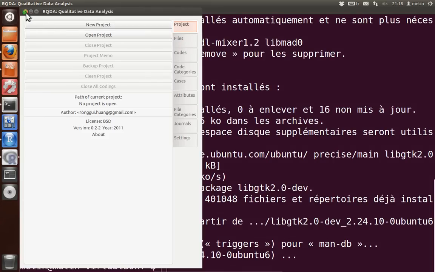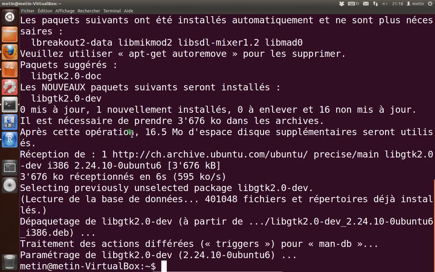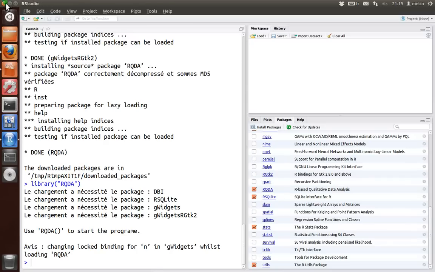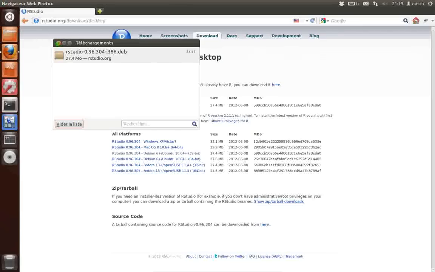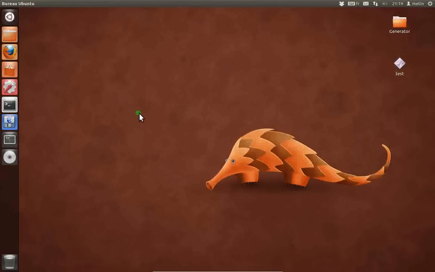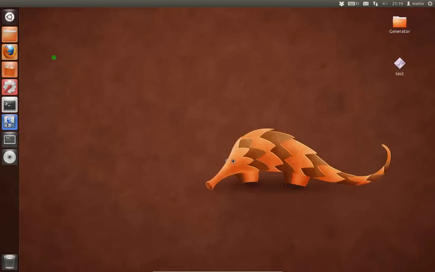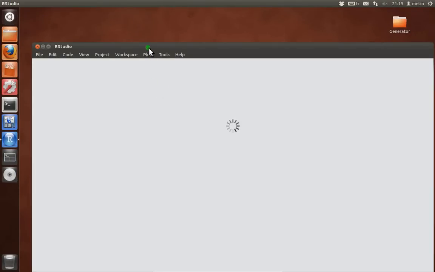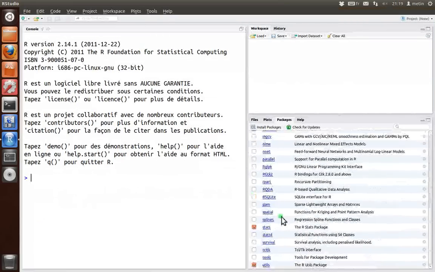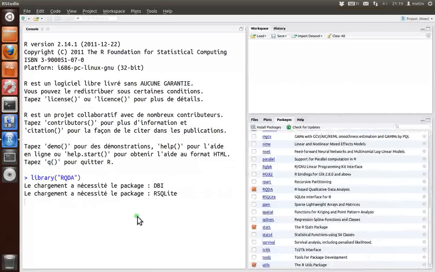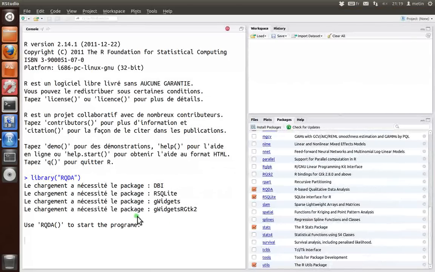I will just close RQDA, just clicking here. Are you sure you want to close? Yes, I'm sure. And then I will close that one too, that one too, that one too. I don't need it anymore. So every time now, when you want to open RQDA, just go here and write RStudio. So the first step is to open RStudio, and the second step is just to check RQDA. And then just wait a couple of seconds, and the GUI application will open.